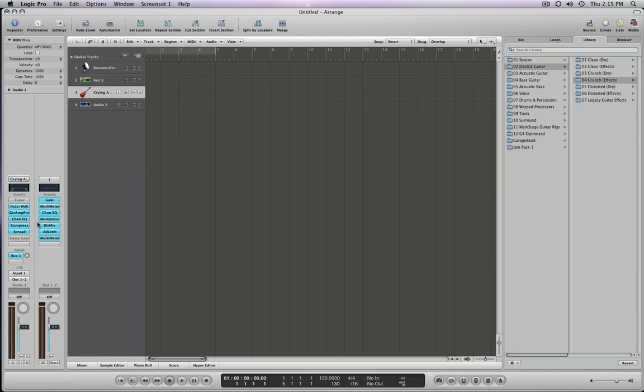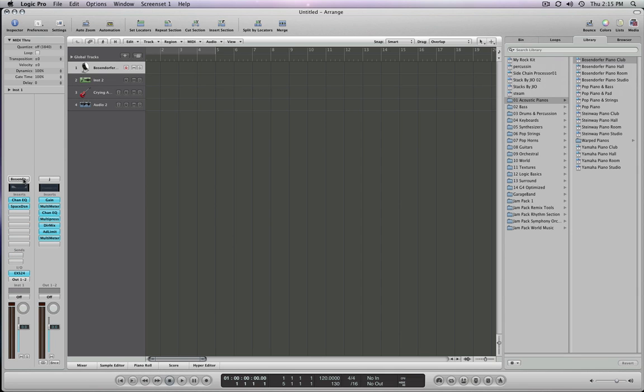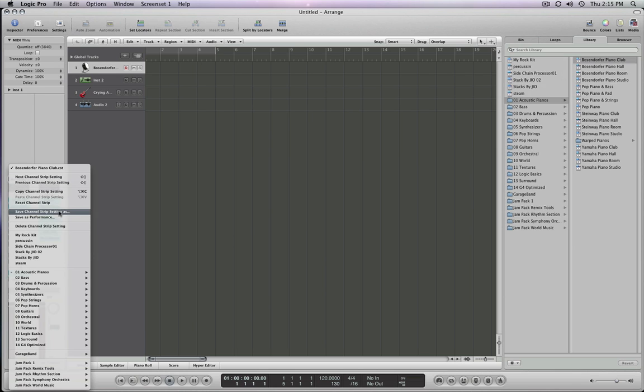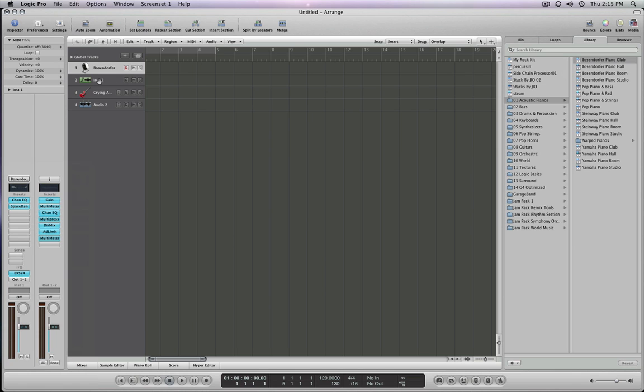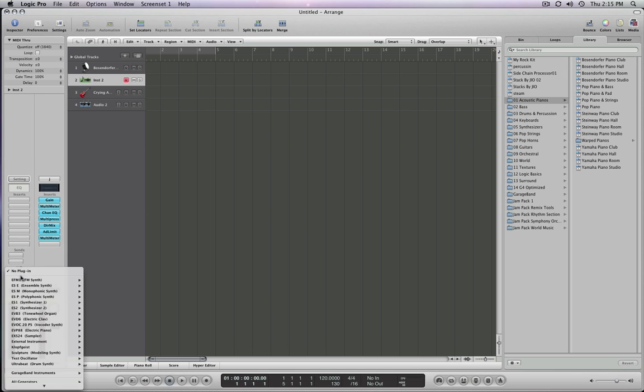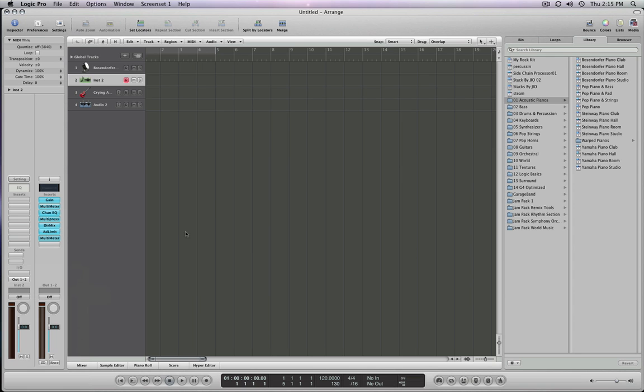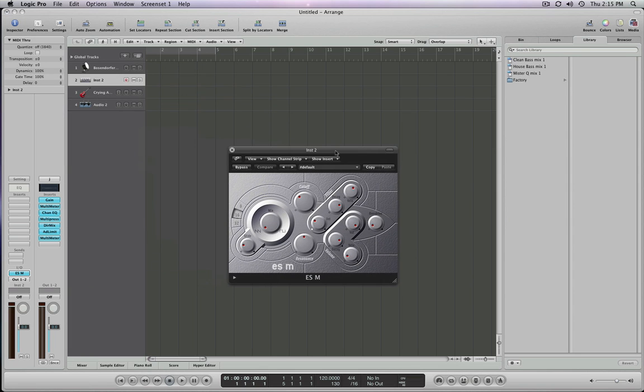The same can be done here with the virtual instrument. So if I select on the virtual instrument here, I can do the same thing. I can click, hold, and go down to Save Channel Strip Set As. So I'm going to make one for you. I'm going to come over here. I'm going to add my favorite ESM that you guys see me use, and I'm going to bring it over here. We're just going to use the base preset, which is actually my favorite.